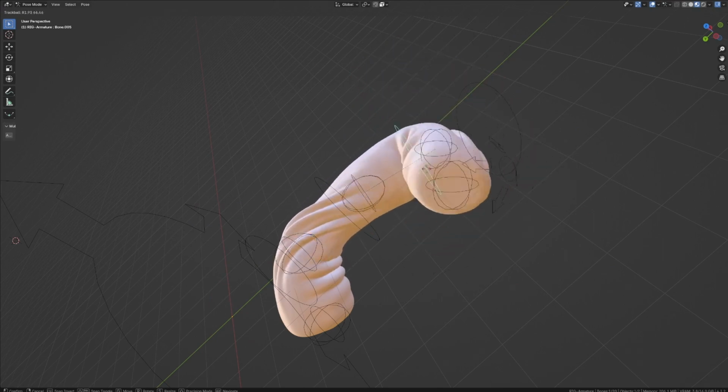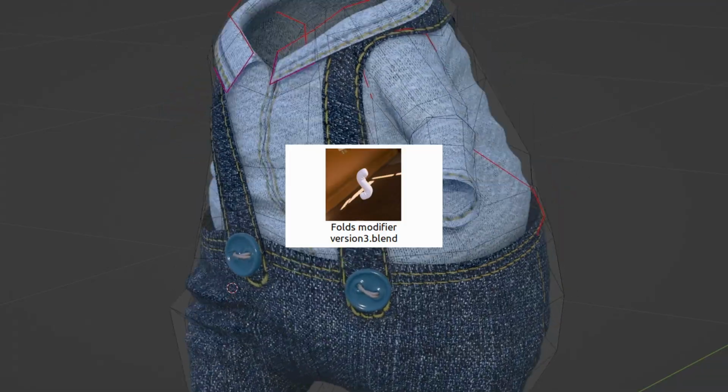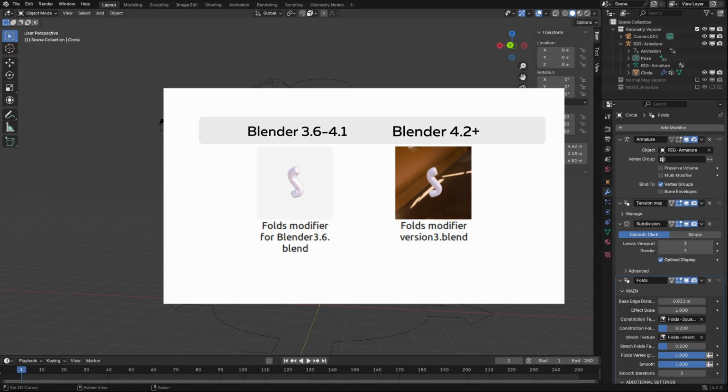To follow this tutorial, ensure that you have updated to version 3, which includes a tension map preview feature. The modifier is designed for Blender version 4.2. Additionally, a version compatible with 3.6 is available, which works well for versions up to 4.1.